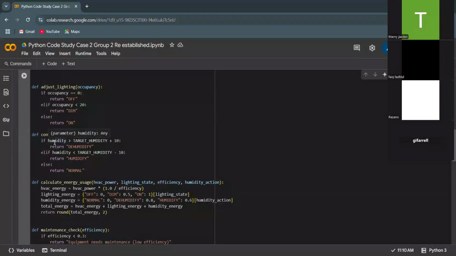Moving to the humidity control. If the humidity is over the target by 10, it will dehumidify, and if under by 10, it will humidify, and otherwise it will be normal. So humidity control ensures comfort. If the room is too damp or too dry, the system will correct it automatically.